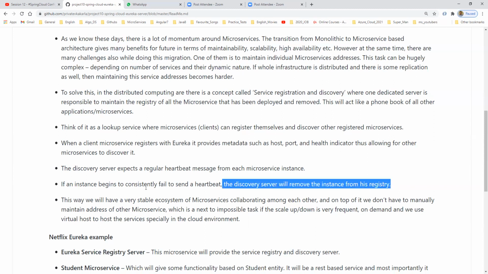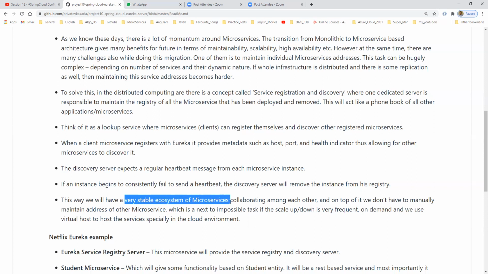Yes, if the service constantly fails, which means it is down, it is automatically detected and disappears from the Eureka dashboard. This way, we will have a very stable ecosystem of microservices collaborating with each other. We don't have to manually maintain addresses, which is a nearly impossible task if scale up and scale down happen frequently on demand.